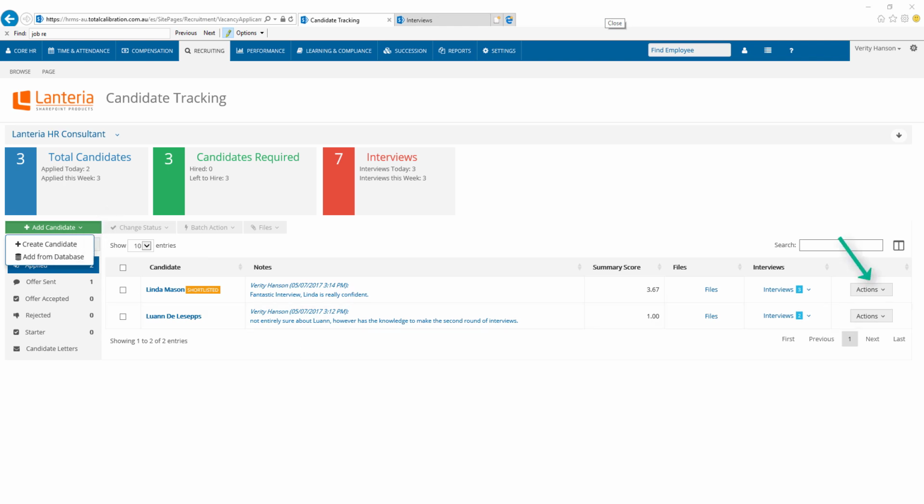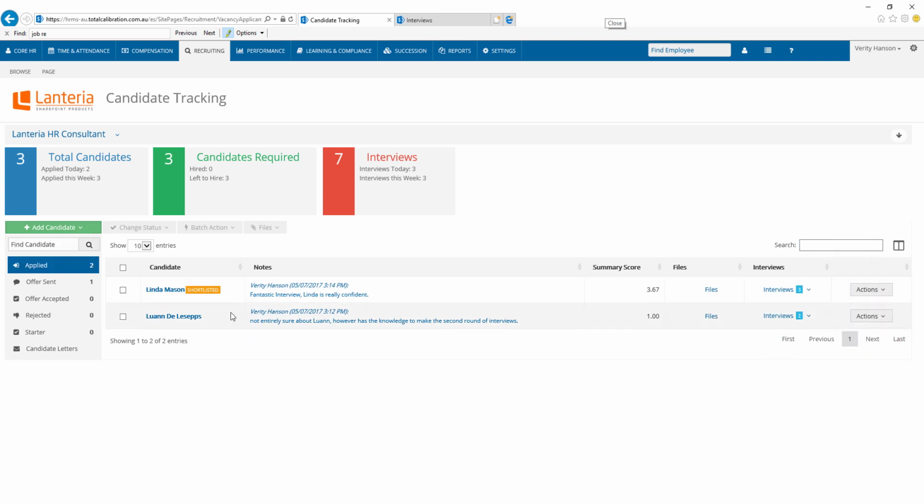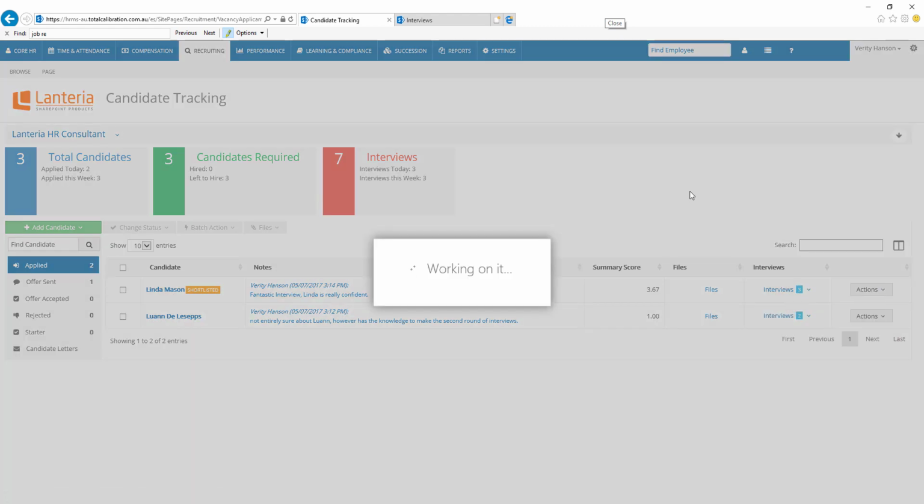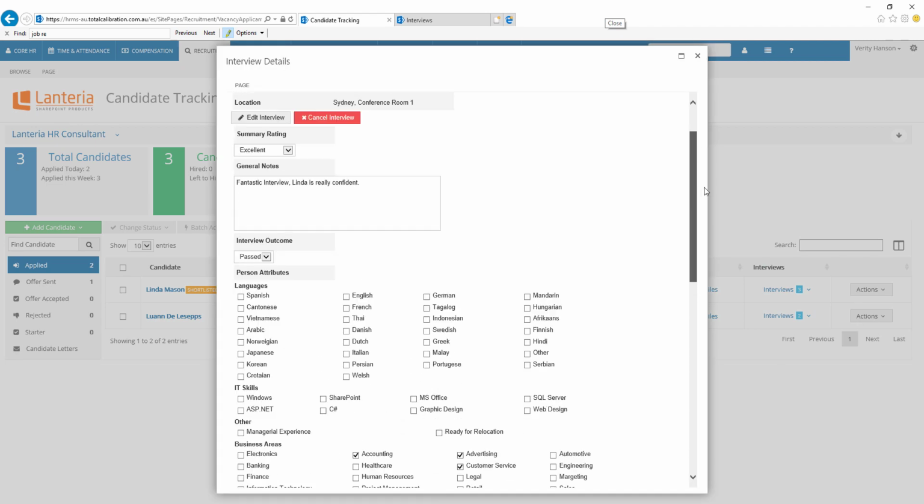You can also perform multiple actions against these candidate records, such as update their status, mark them as shortlisted, or view their interview details. For example, if we look at Linda Mason's interviews and select the interview that we're interested in, we can see the interview form and the results of that interview.